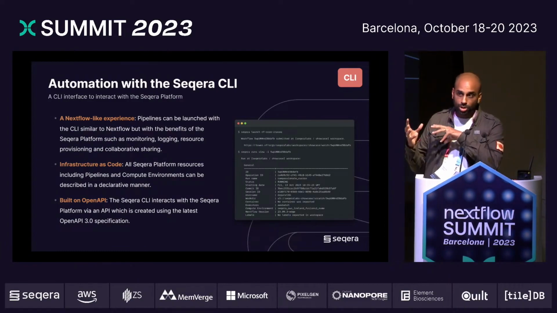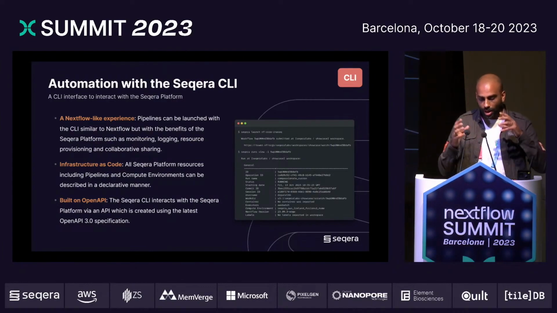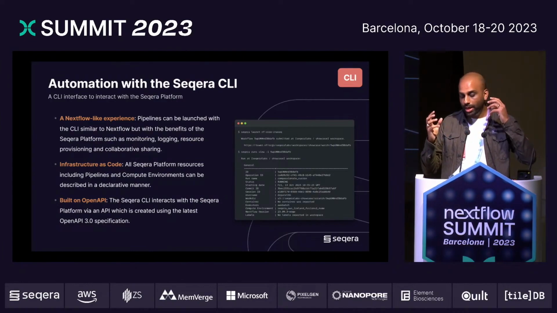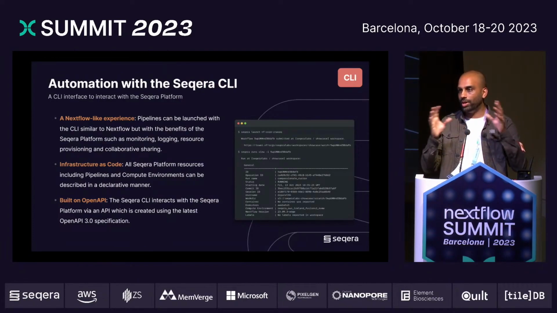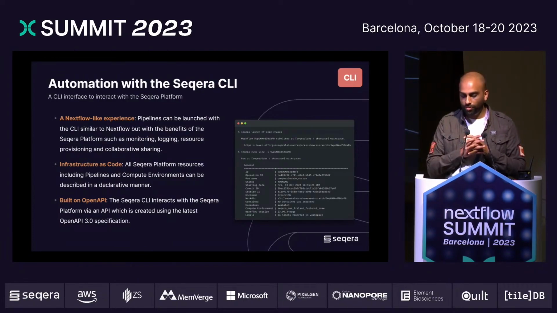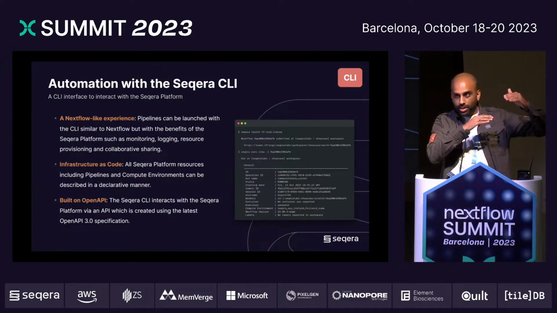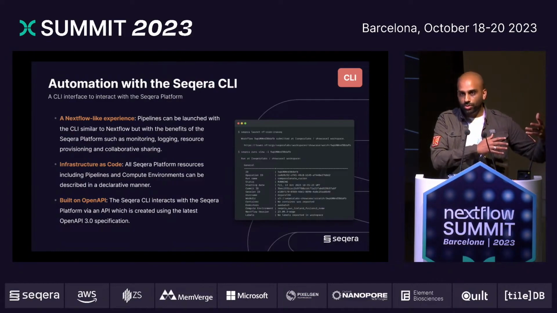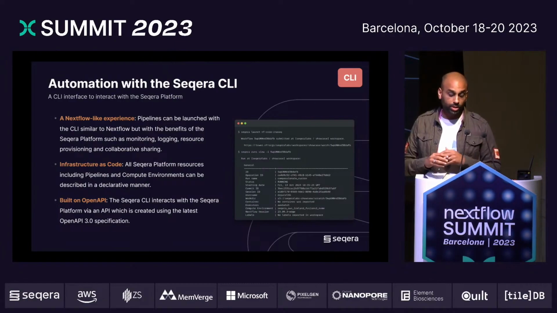But what we've also built on top of that is the Seqera CLI. And so the Seqera CLI behind the scenes is also making API calls, but it's doing it in a very nice user-friendly way. And so there may be instances where you want to launch a pipeline via the command line. And behind the scenes, it's chaining together multiple API calls, so you don't have to. And so it's a convenience function that just makes it a lot easier for you to interact with the Seqera platform.